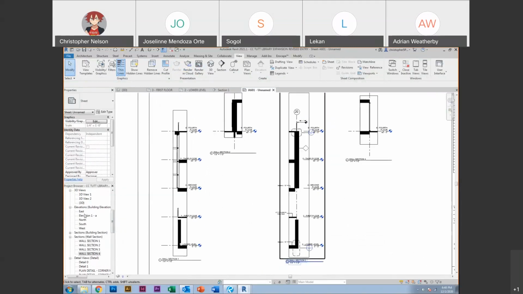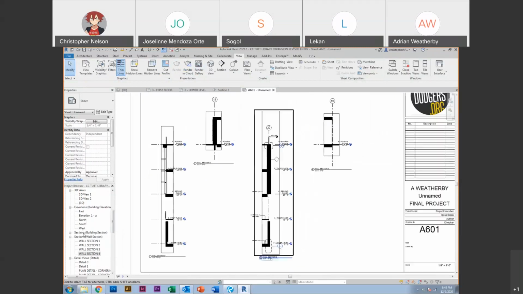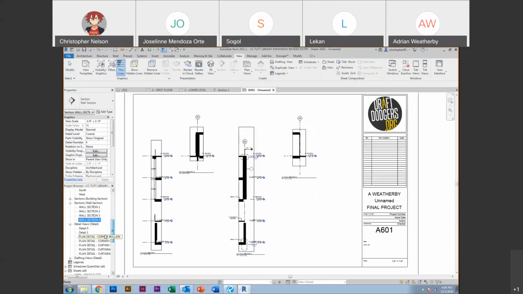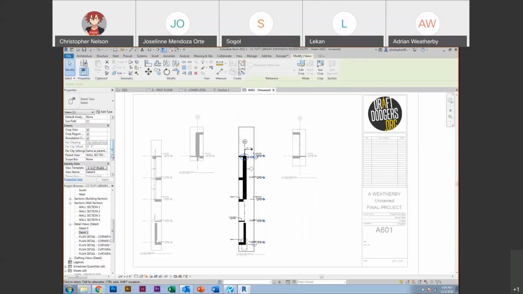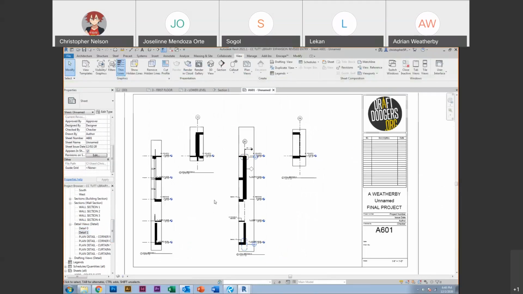That way, once all these are said and done, I would be able to go to my project browser in the bottom left. You could scroll down, and here it says details. So I have detail 0 and detail 1. These are most likely these two details. I can make a new sheet and sheet that. And I'm practically halfway through the requirements for the final at that point. Does that make sense a little bit?